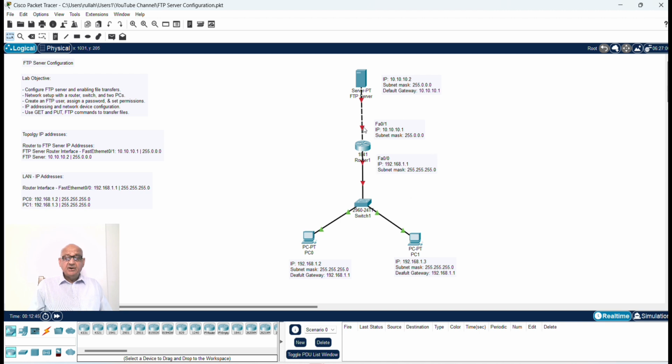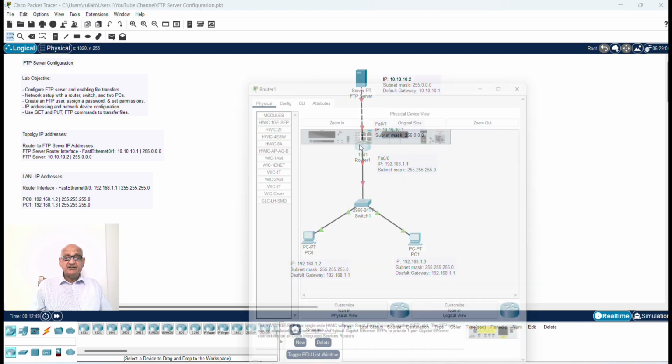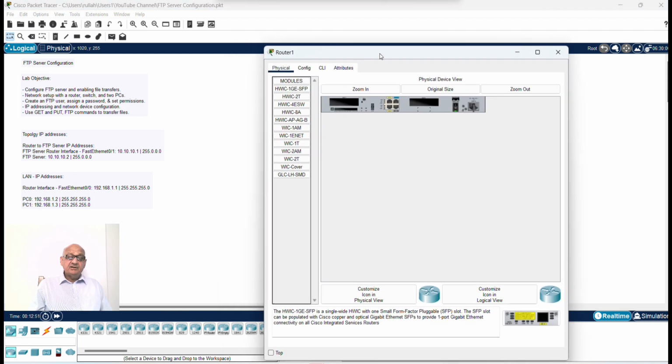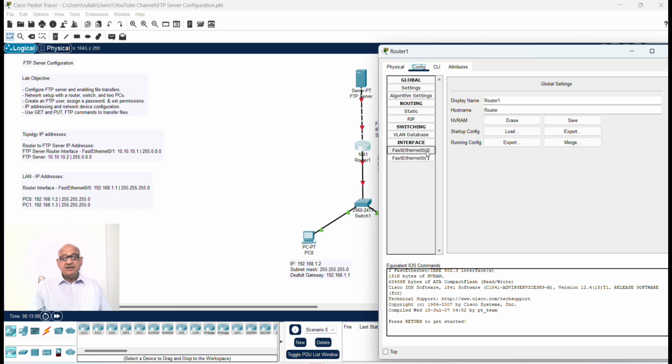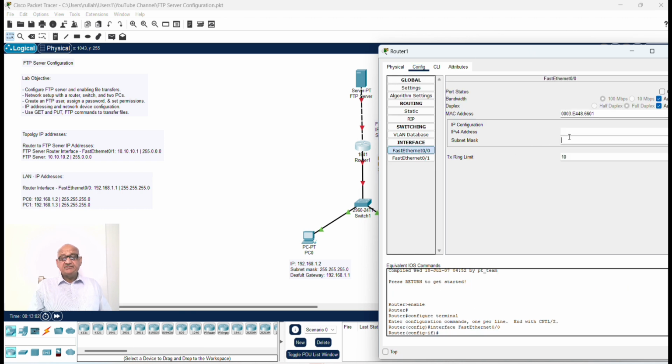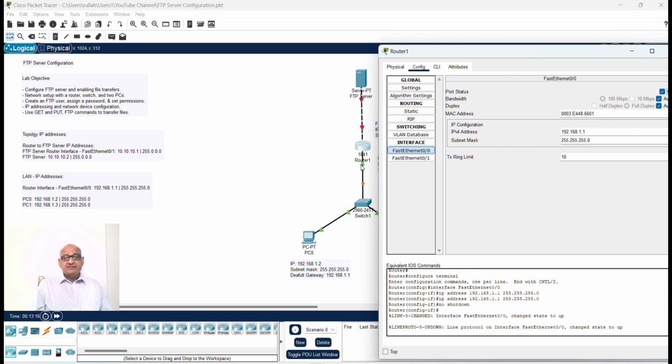Now we're going to configure both router interfaces. The first interface is the LAN side, FA0/0, and the FTP server side is FA0/1. Click on the router and you will see that at this time both are red. Click on Configure and select FastEthernet0/0. The IP address is 192.168.1.1 with the subnet mask, and click the port status on.